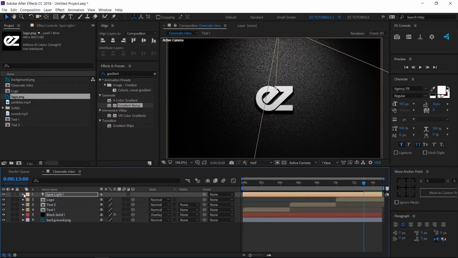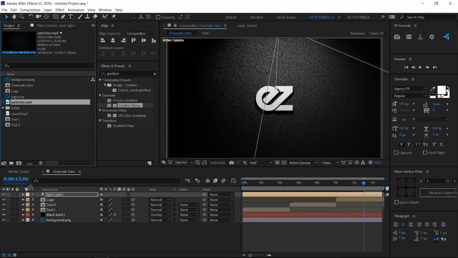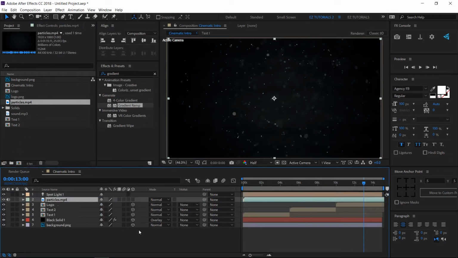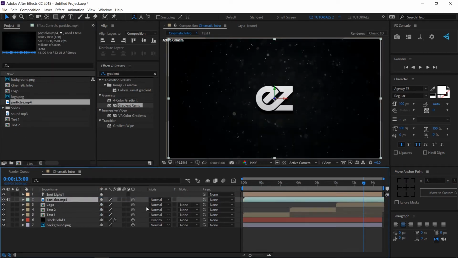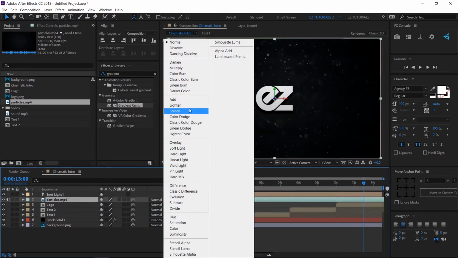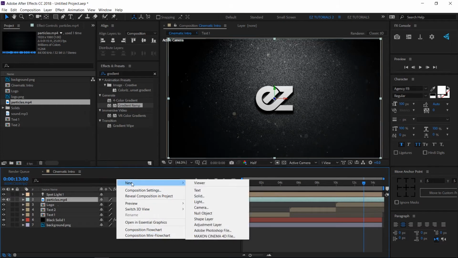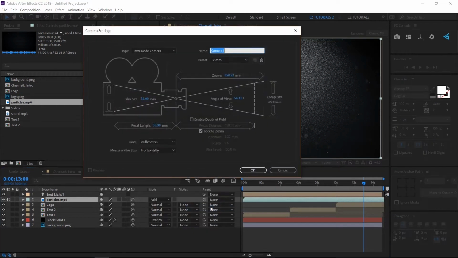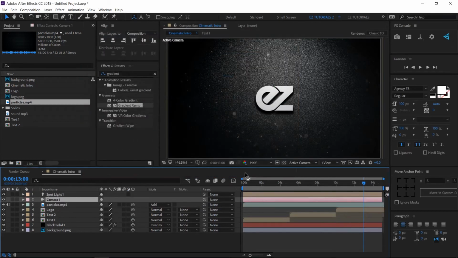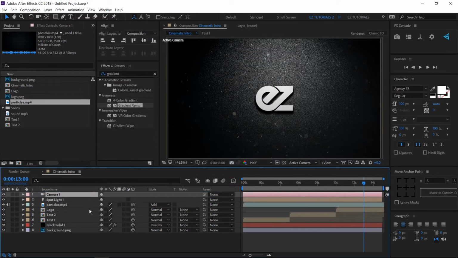Now is the moment to bring the particles file into your animation composition. Place it under your spotlight layer, make it 3D, and change its blending mode to add. Now, let's add a camera movement to our cinematic intro. Create a new camera. I am using the 35mm preset. Place it on top of your composition.